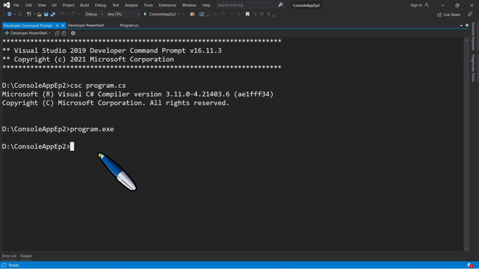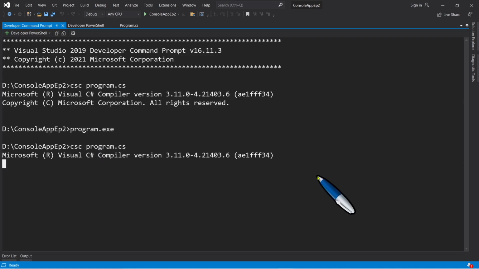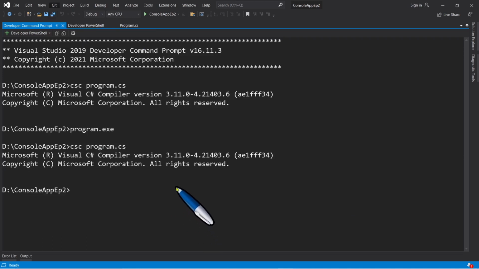So again, let's try to compile by using CSC again, and then Program.cs. Just to make sure that we are compiling the newly edited version. Let's wait. What happened? No error. This time we will run: program.exe. There you go. So we now have Hello World, Welcome to C#.